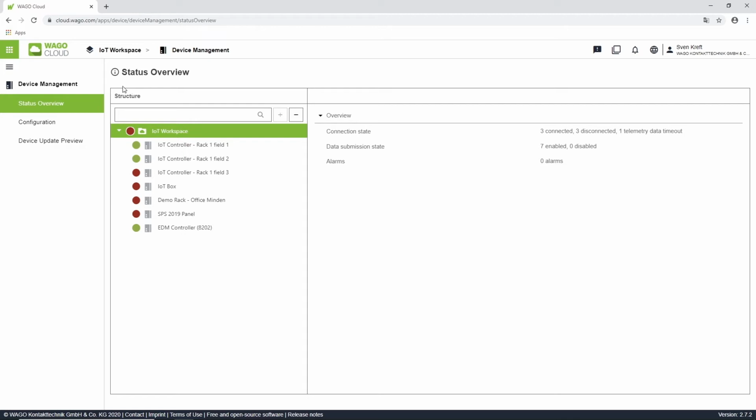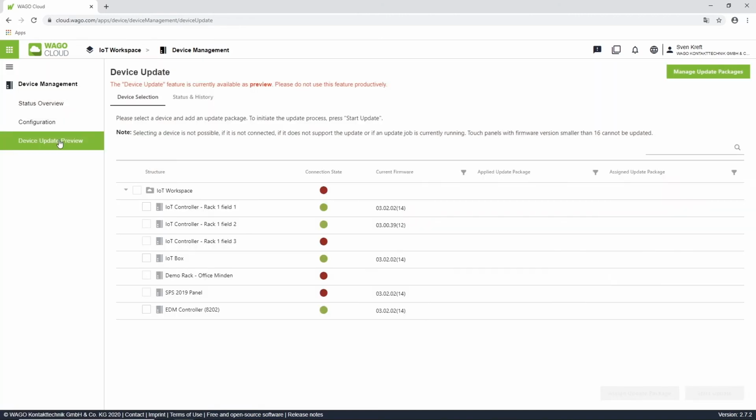And you also have the ability, which is currently in a preview state, to update the devices, the IoT devices, bringing new applications and keeping them up to date, which is very important in times of IT security topics and more devices connected to the internet.